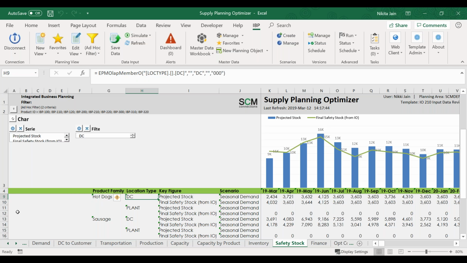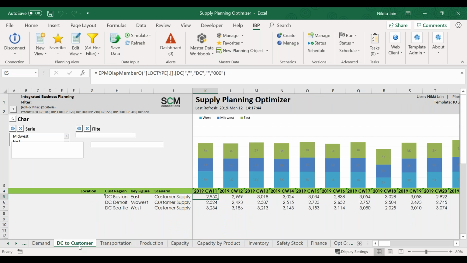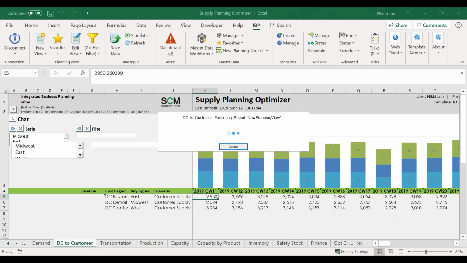So something else that we can look at is the DC to customer tab. And this is just one of the arcs that you have in your network. When you're looking at the customer to DC, this view shows you how much the DC can supply to the customer. So as you can see, while it's loading, this is still accurate. We still have these 3 different DCs, Boston, Detroit, and Seattle. And they supply, it's a 1-to-1. They supply 3 different customer regions. So Boston will supply the East customer region, Detroit the Midwest, and the Seattle DC will supply the West.